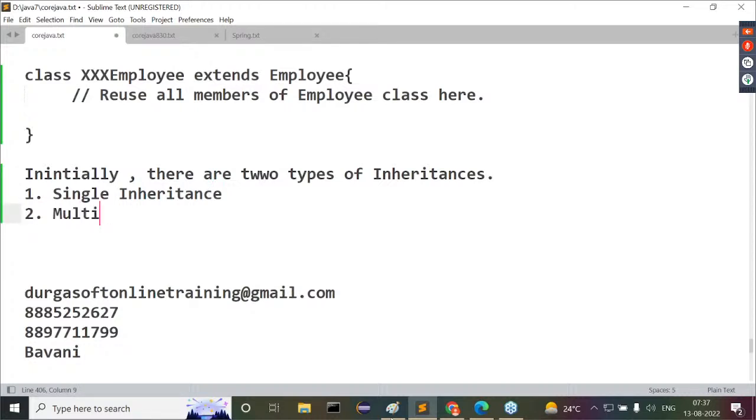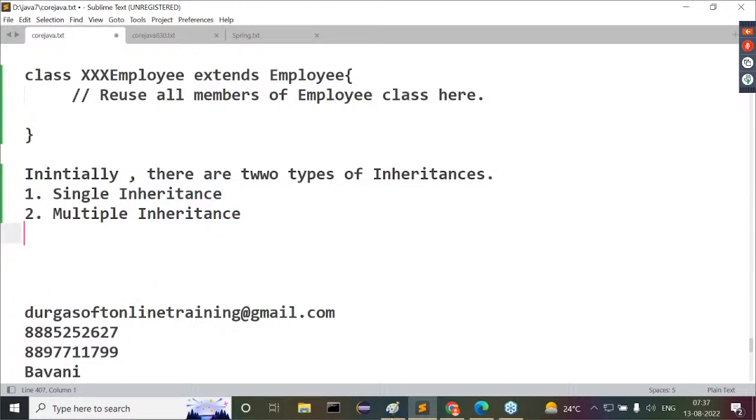The second one is multiple inheritance. Guys, all of you answer. There are 2 types of inheritances. What are they? Single inheritance, and the second one is multiple inheritance. Observe carefully. Okay, fine.